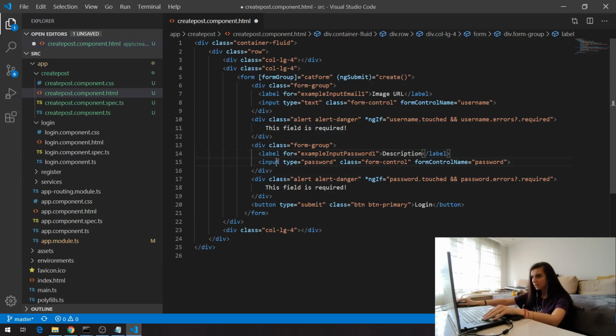Okay, but here's the interesting part. I have an input field, but let's say that we want to write larger descriptions. So basically what we can do here is turn this input field into a text field. So I'm going to say textarea.